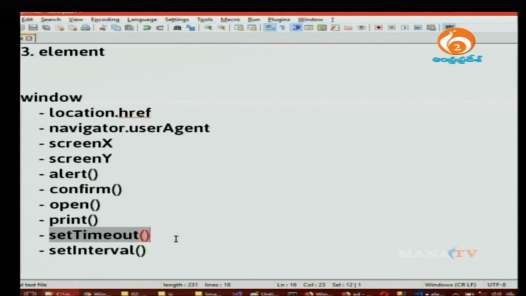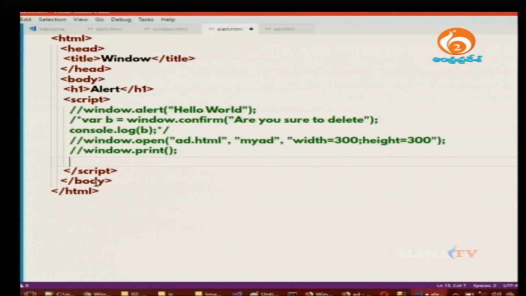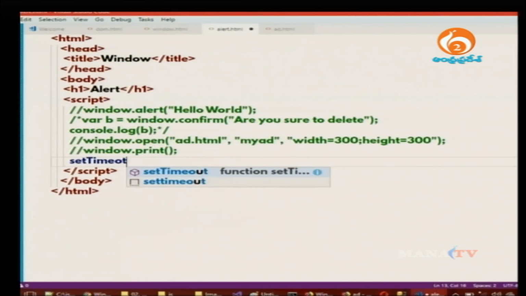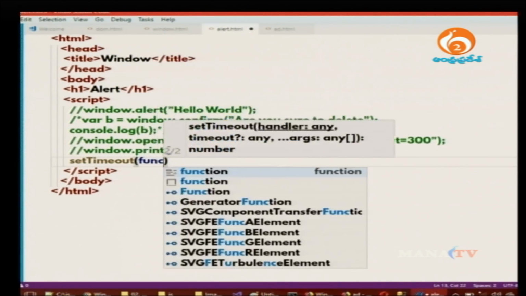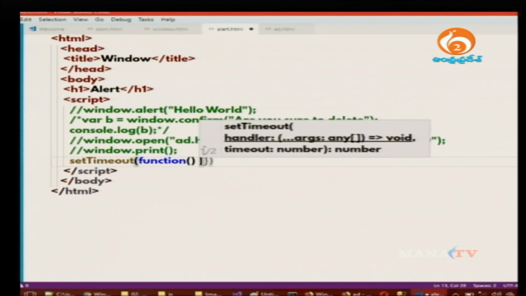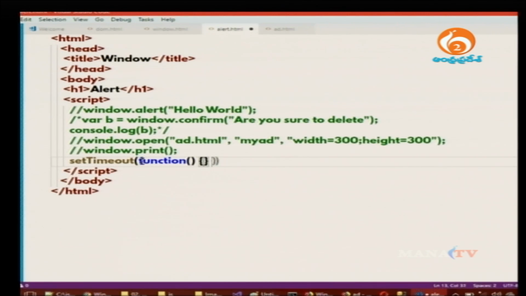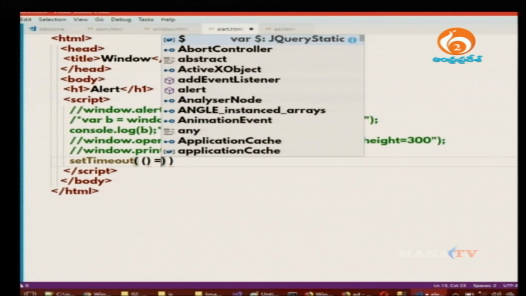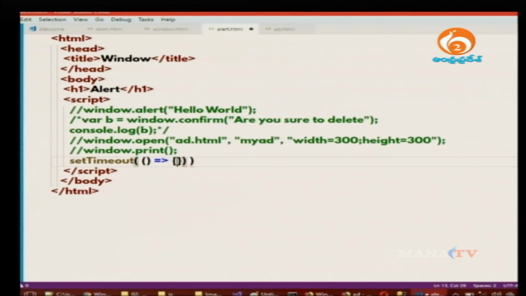Next we have set timeout. Also we have set interval next. What is the purpose of this set timeout? In the set timeout, we have to give some function. We can create the functions in two ways, either just a function with braces. Alternative syntax, just directly brackets, arrow operator, braces. So this is the other syntax of the function. We can create the function in either of these ways. So this is recommended actually.